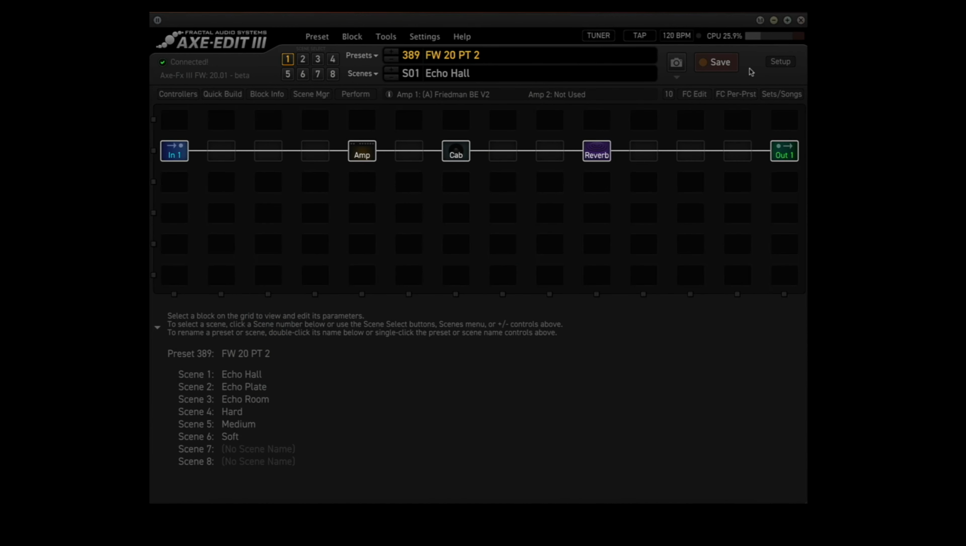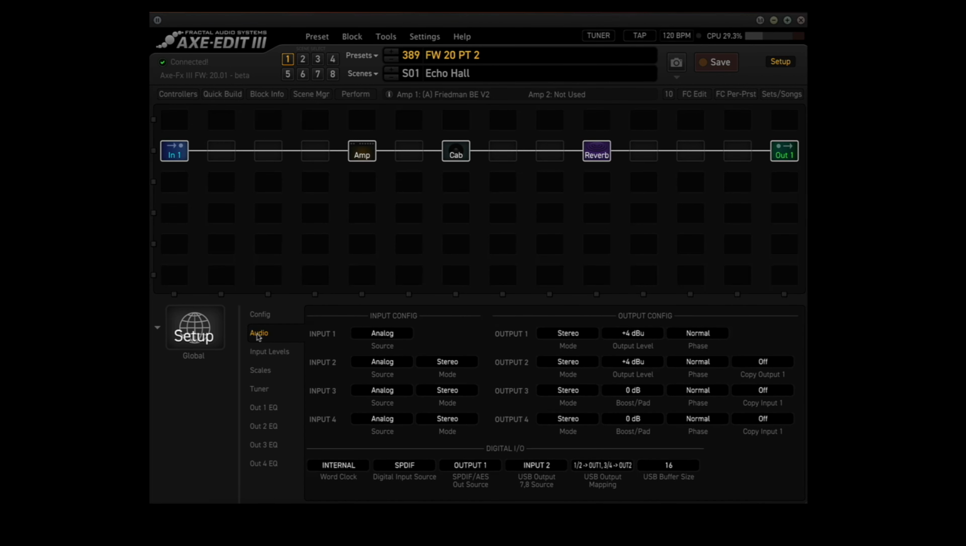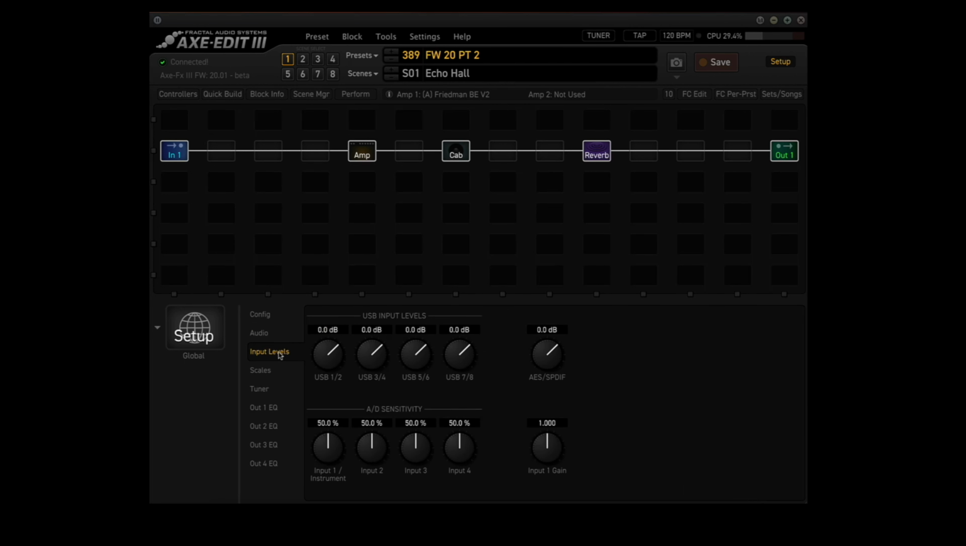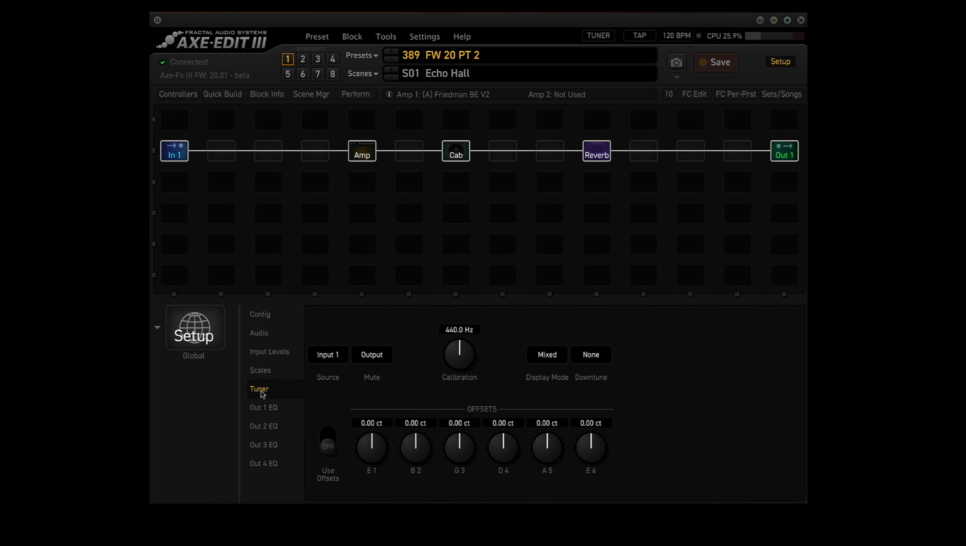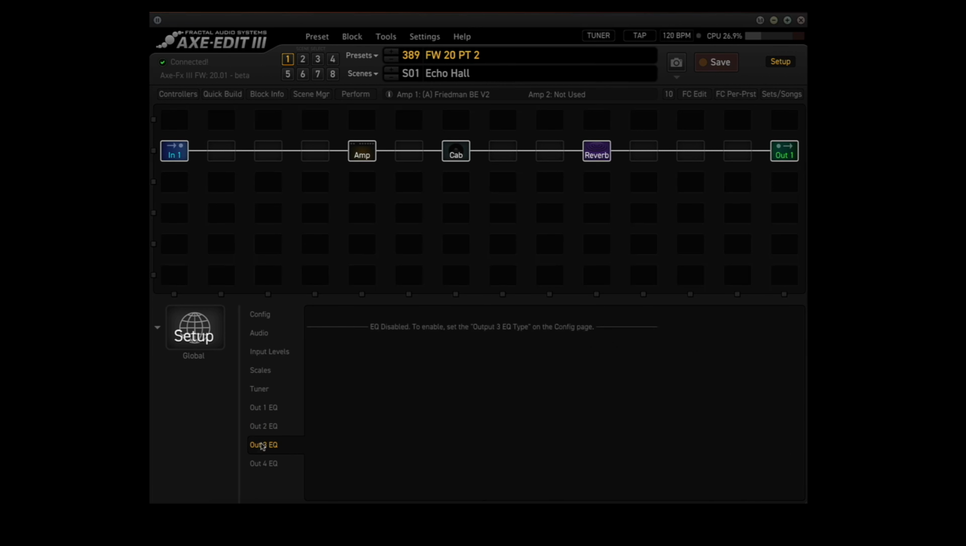And just for the heck of it, they took screen prints of various pages from within the Setup button in AxEdit. So you click on Setup, you go to Config, take a screen print, Audio, take a screen print, Input Levels, take a screen print, Tuner, if you have any offsets set up, you do a screen print, and you know your calibration, you want to make sure it's set to 440. If you're using something different, you definitely want to make sure. And these other options here as well. And of course your Out 1 EQ, and if you're using Out 2, Out 3, or Out 4.